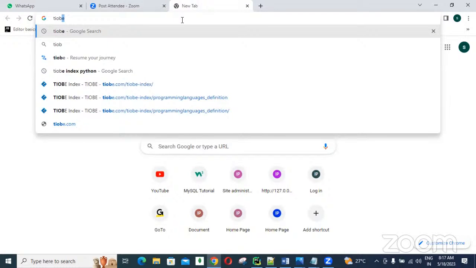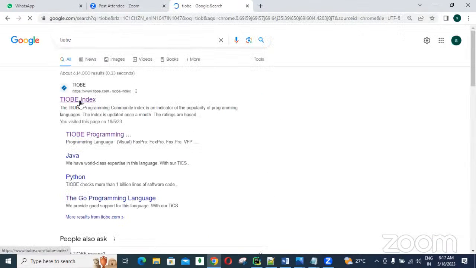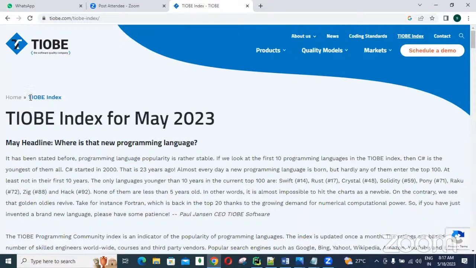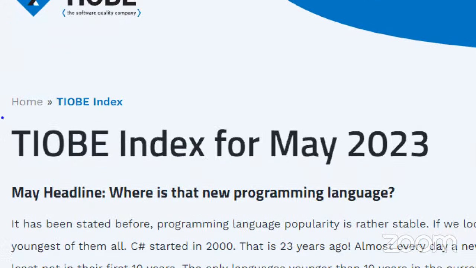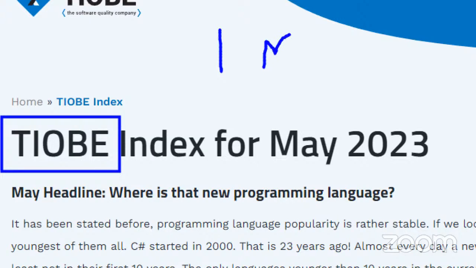Here, the TIOBE index, guys. This is one website. This website gives ratings to all popular languages. The TIOBE index gives ratings to all the popular languages. The top languages, for every language, ratings are provided every month. Once every month, it provides the index.